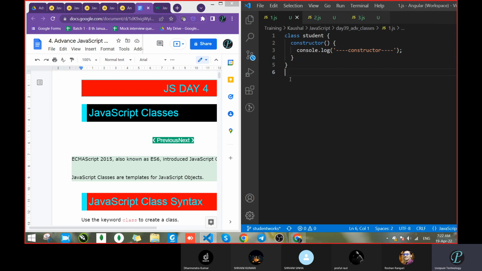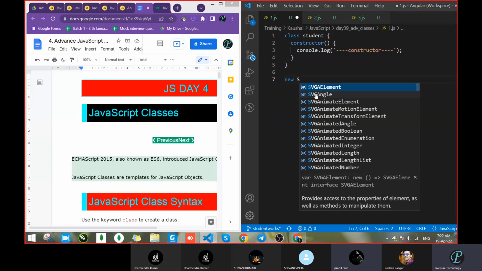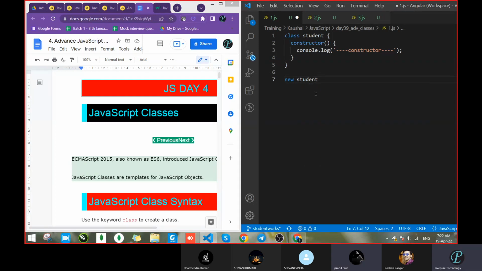And how to call any method or whatever? Suppose you have to call this constructor, it will get called automatically. But for calling that, we have to create an instance of the class. What do we have to use? The new keyword, and then Student. Is this correct or not? So we have to create this one, and here we have to pass one variable. So what do we have to write? We have to write let student equal to.